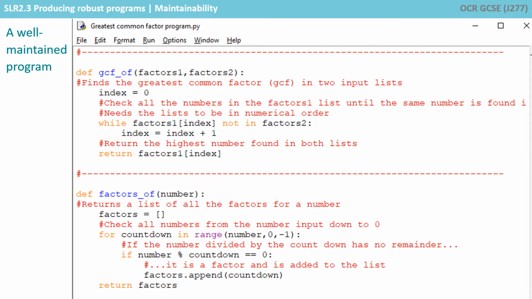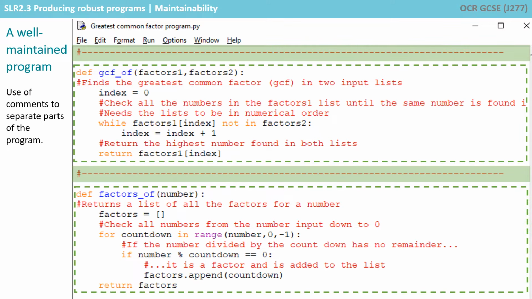We can instantly see here this is exactly the same program. We've just shortened it a little bit to focus on the key aspects of what we're trying to demonstrate here, but instantly it looks a little bit more readable. We're using comments in order to separate sections of code so we can see where one function starts and another one ends. We can also understand what's happening with these functions. So if we take the first example, we can see the purpose of function GCF_OF is to find the greatest common factor of two input lists.